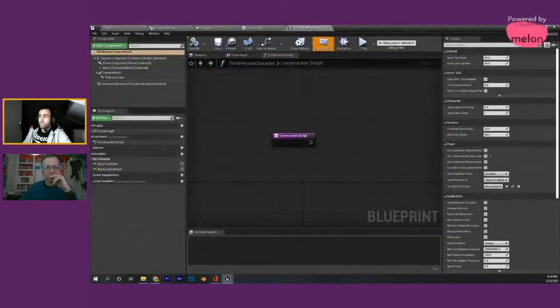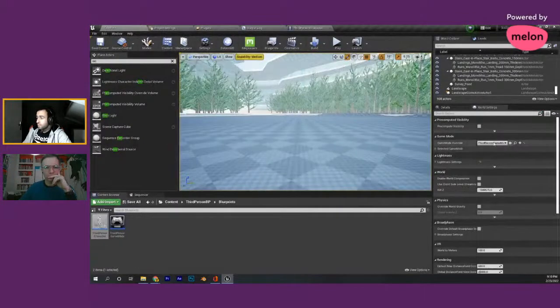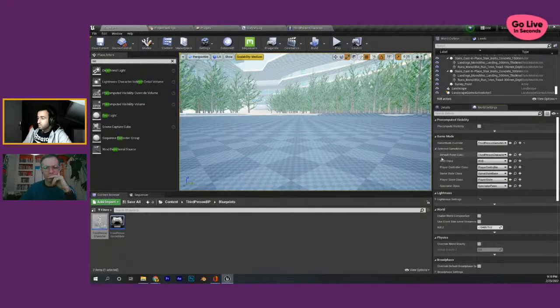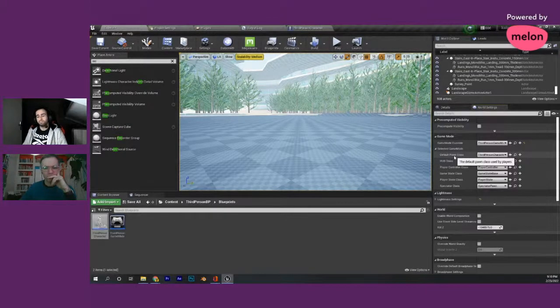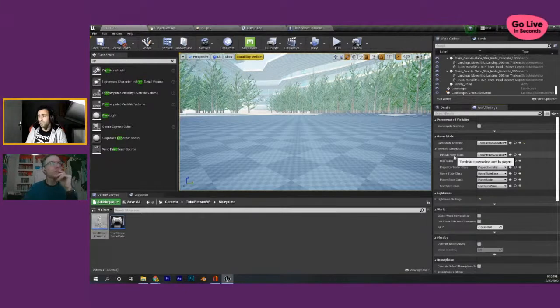So you set the game mode here. If you go through the details in the game mode, the default pawn class is set to a third person character. Pawn is like the default character that you're going to use in multiplayer games. You can have a lot of pawn classes and you can change between those.